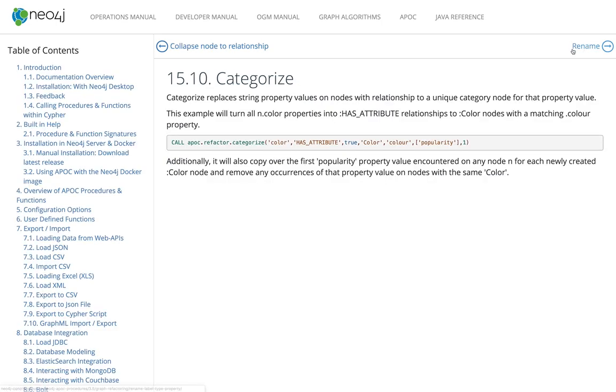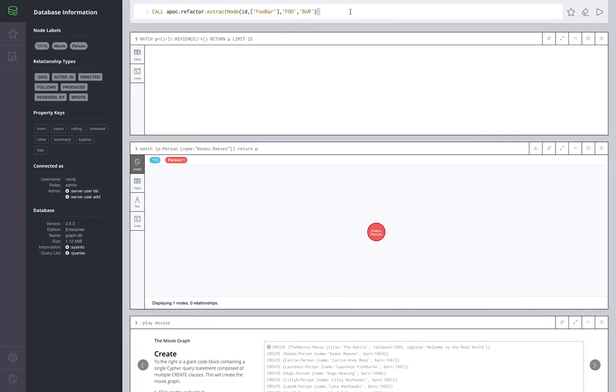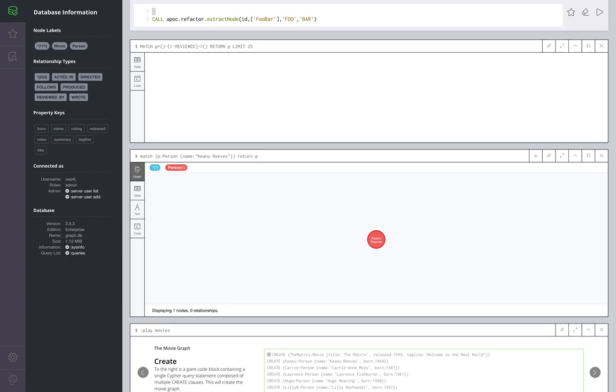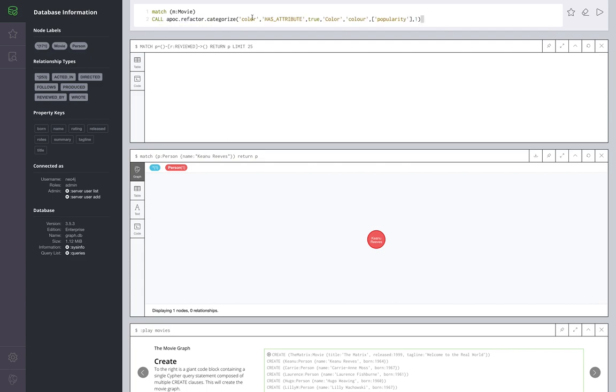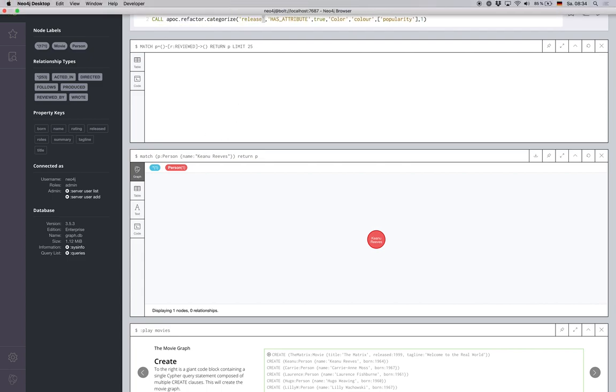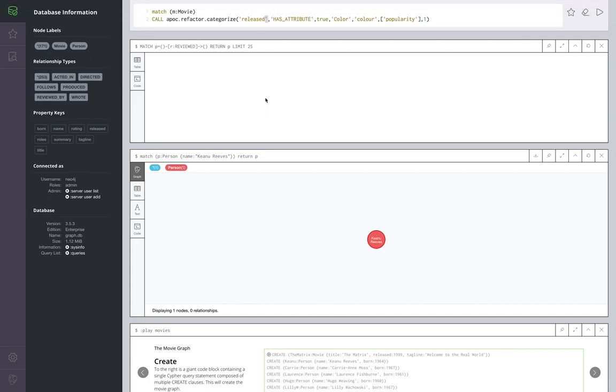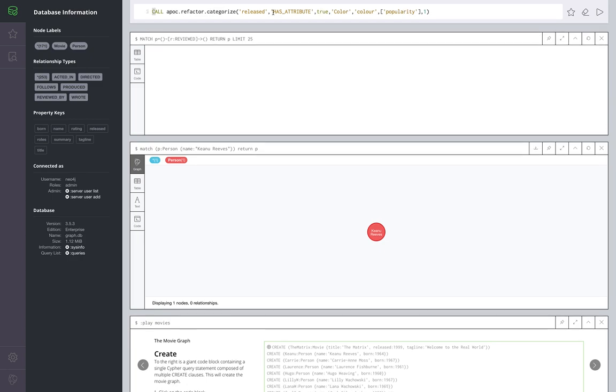Okay, the next one is categorize, which is a little bit more involved, but let's try if we can get it working. So categorize takes nodes. We want to take movie nodes and extract a category. It should extract the released property. So categorize is used to extract properties into nodes. If you have a certain attribute that you would rather have as a node, then you can extract it. So we want to extract the released property, and it's global, so you can't pass in anything.